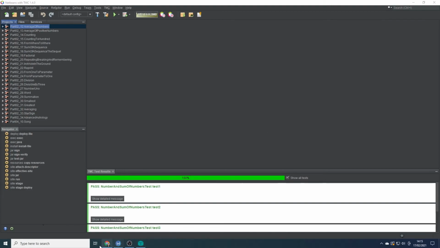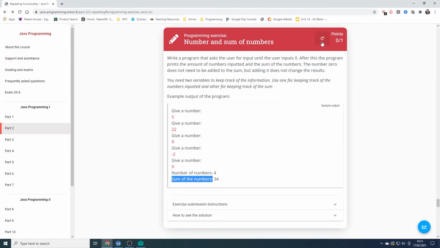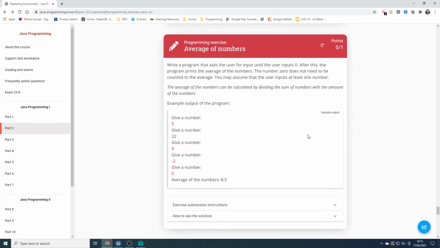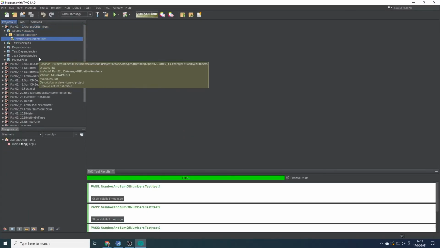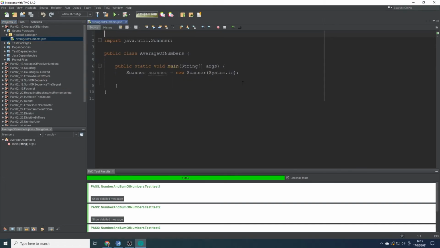So hopefully I'm off my daft streak and we can get a few more tutorials under our belt. Let's go back to the lessons, make sure we've got our points and see what's next. So write a program that asks the user for input until the user inputs 0. After this, the program prints the average of the numbers. The number 0 does not need to be counted in the average. You may assume that the user inputs at least one number.